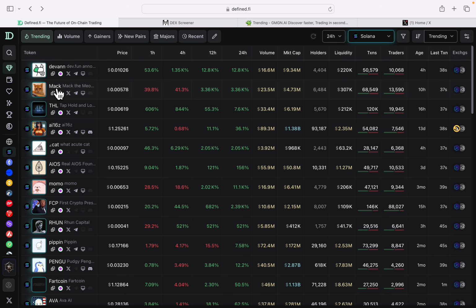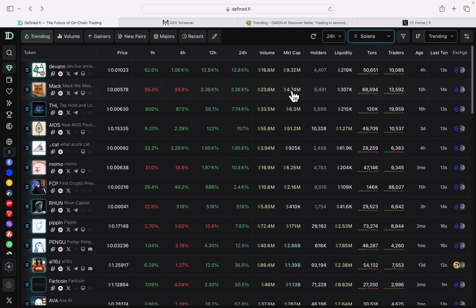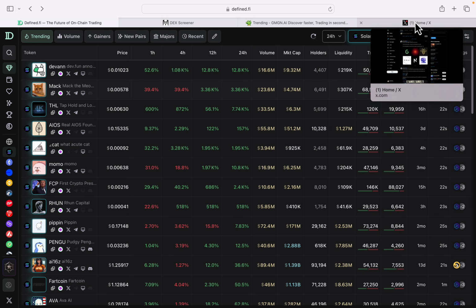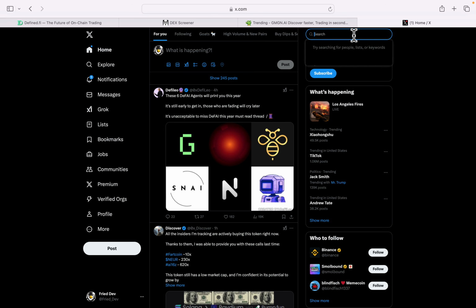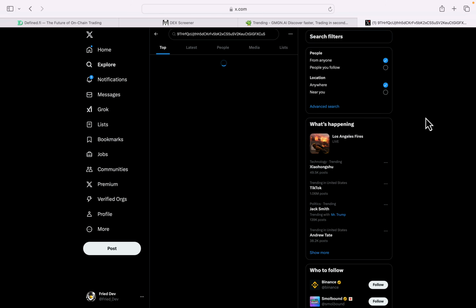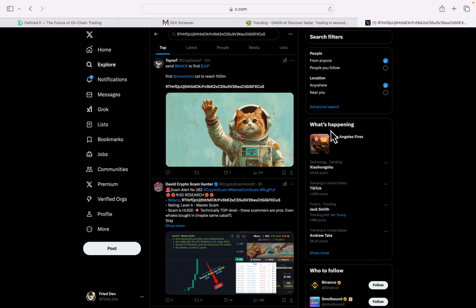But when it comes to this cat, Mac, it was created 10 hours ago. Almost no one talked about this token, but it reached something around $5 million. So let's actually find who was the first caller for this token. Just copy the contract and go to your Twitter. Just paste the contract in the search bar and let's find out who were the first callers for this token.